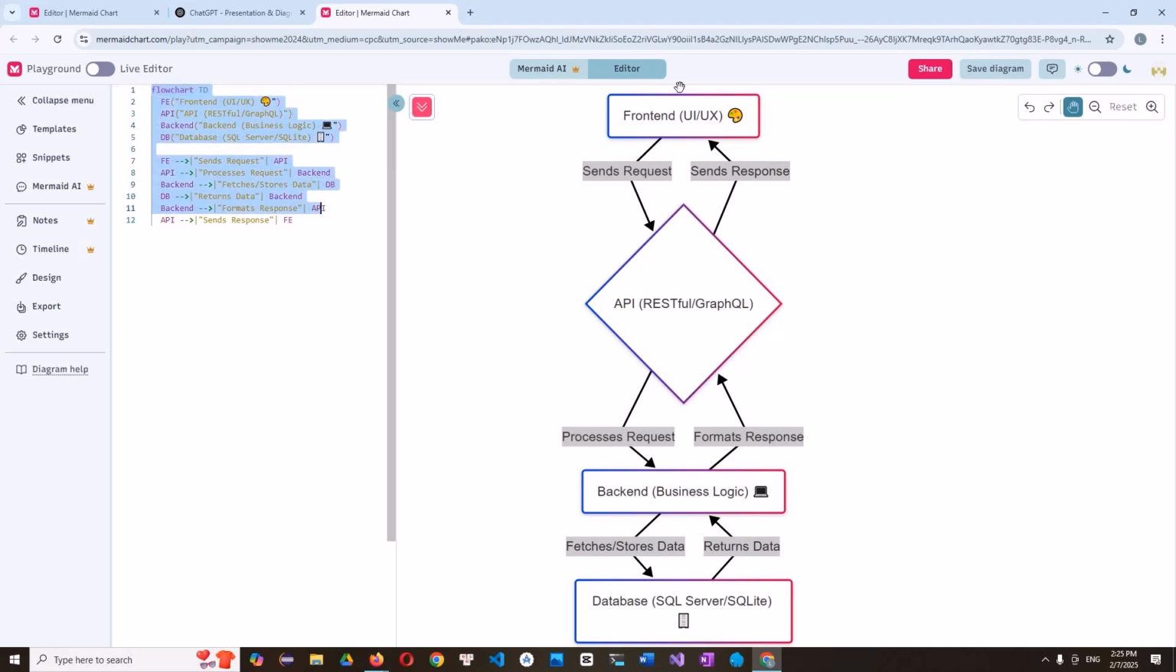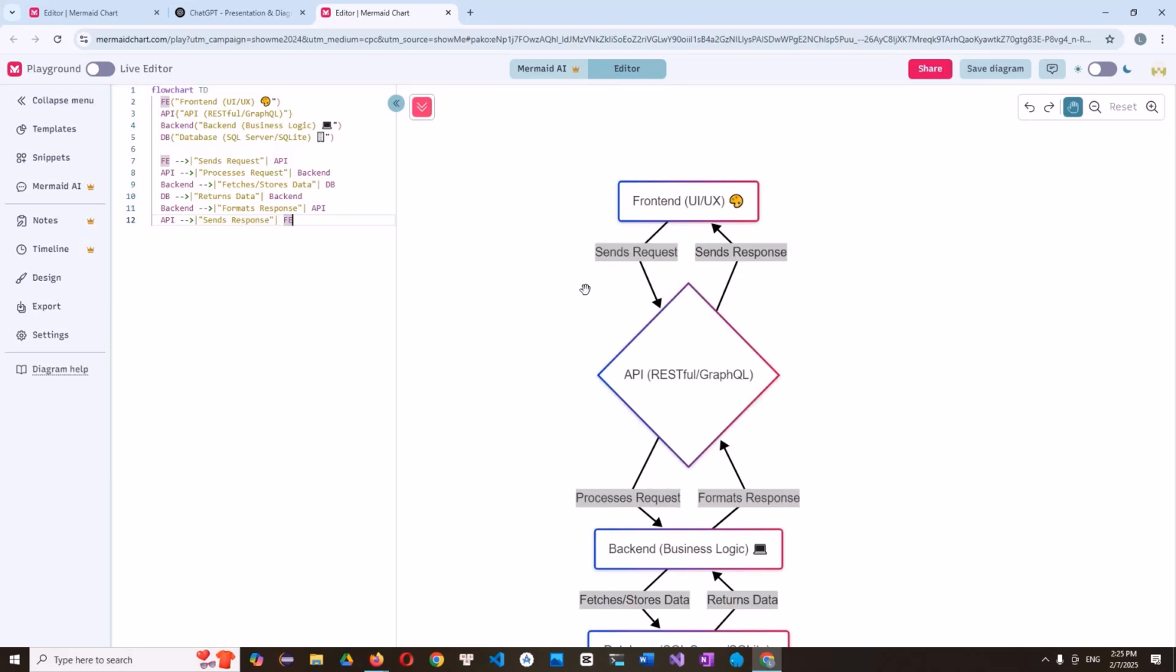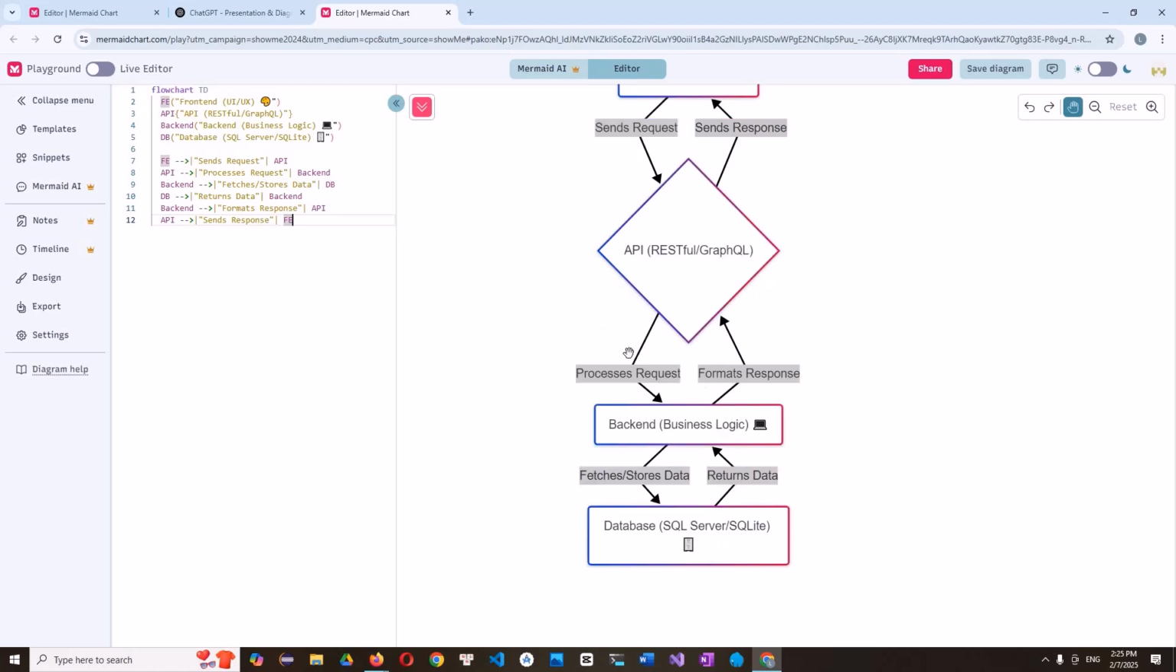When I copy and paste the code like this, on this side it will display the result for us. That means I will send a request to the API, and then the API processes my request, I mean it processes this flowchart code and sends it to the backend. And the backend does what? It will store this flowchart code in the database first, all right?